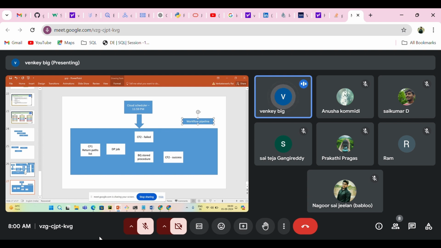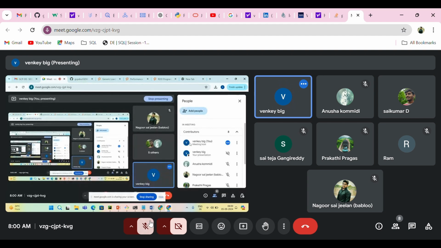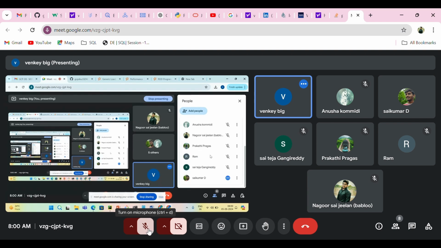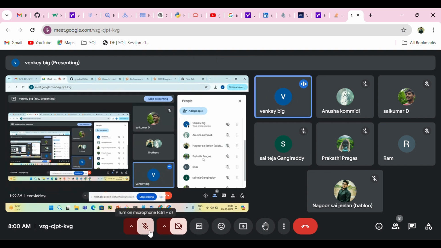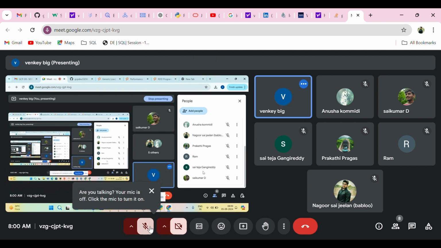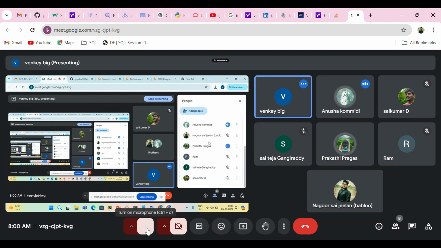So we have seen a use case for cloud function, and we have seen a use case for scheduler and workflow pipeline. Any questions or queries, guys, in these two use cases? I need your inputs. Otherwise, I won't be able to get confidence on these two. So any questions or queries, guys? No. Bablu, Prakati, Anusha. No, Venkat. Yeah, Venkat, clear.